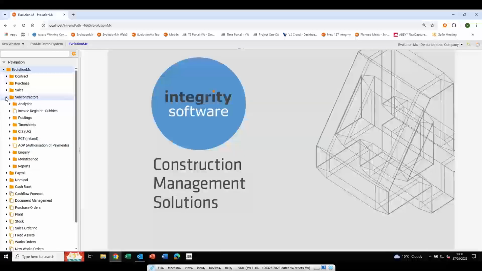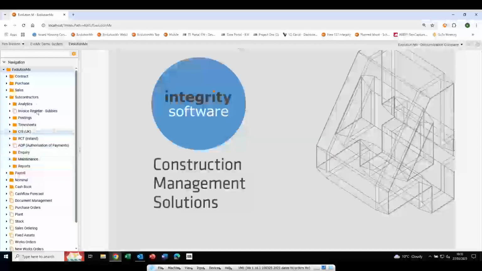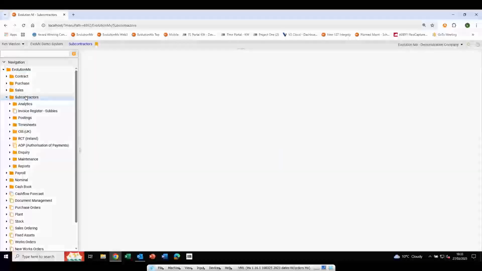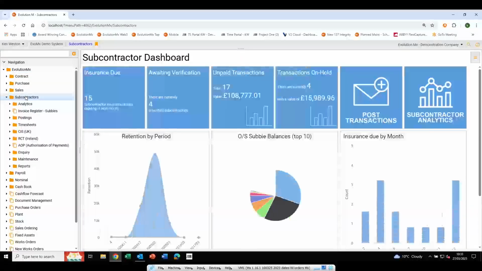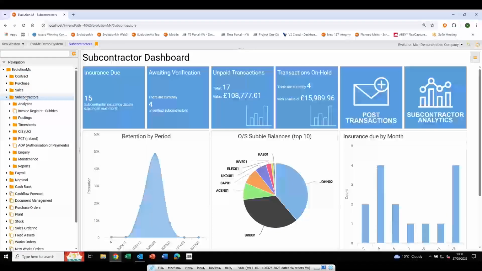Okay, now the menu is available to you to go into various aspects, which I'll go through this morning, but you might choose to have the information available to you through the use of dashboards. Now, dashboards are throughout Evolution MX. They're not just for the subcontractors, but here illustrates an example of what you could use to provide you vital information about your subbies.